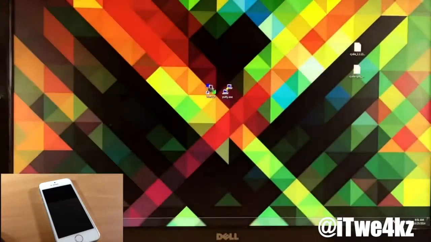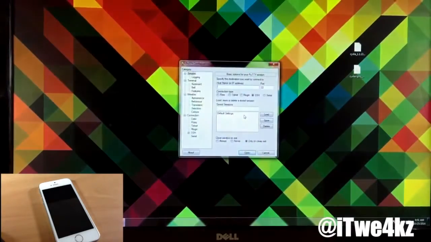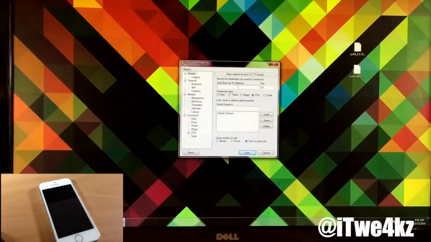So we're going to go ahead and minimize that, and then we're going to open up PuTTY. So go ahead and open up PuTTY, click Run, and then here we have our host name. So this is going to be our IP address again. So we're going to type in 192.168.1.7. And of course, this is going to be different for you, so go ahead and make sure that you type that in right.